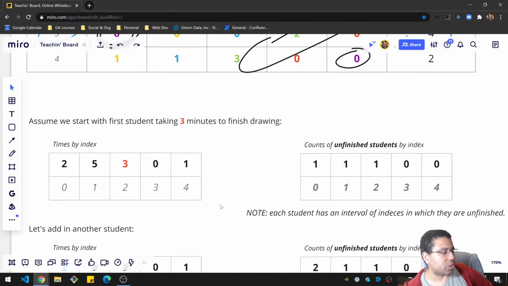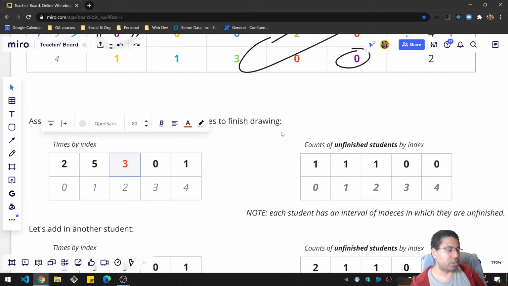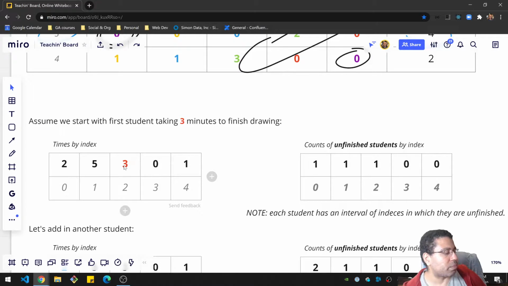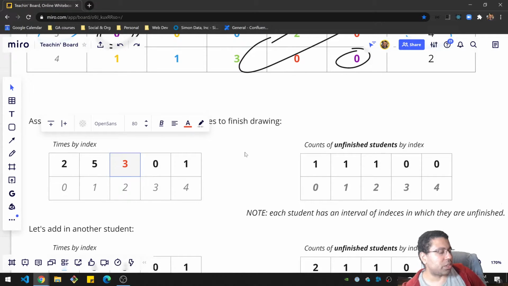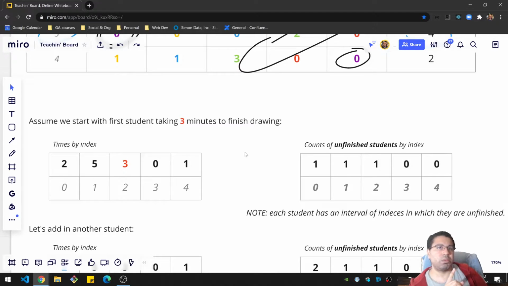And we'll start with the third student, which is at the second index, with 3 minutes left to do their drawing. So what we should notice here is that when we pick them to begin with, they're not going to be done, and they're not going to be done because they're not 0. So we know that if we pick that, that's one student who's unfinished.